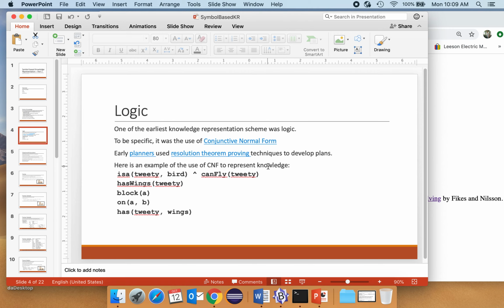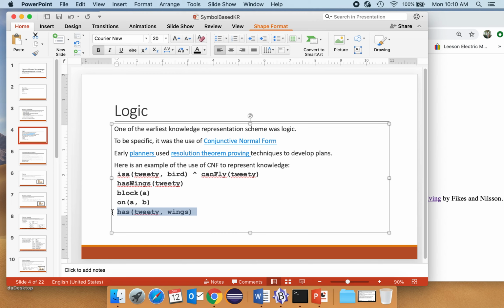So here's an example of how we might use conjunctive normal form to represent knowledge. Tweety is a bird, and Tweety can fly. Tweety has wings. A is a block. A is on B. Has Tweety wings? So that's a little bit duplicate, so we probably don't want to do that. Maybe we'll say color. Tweety is yellow.